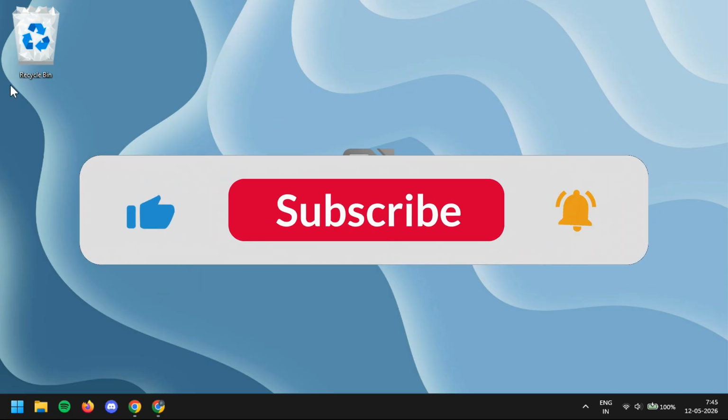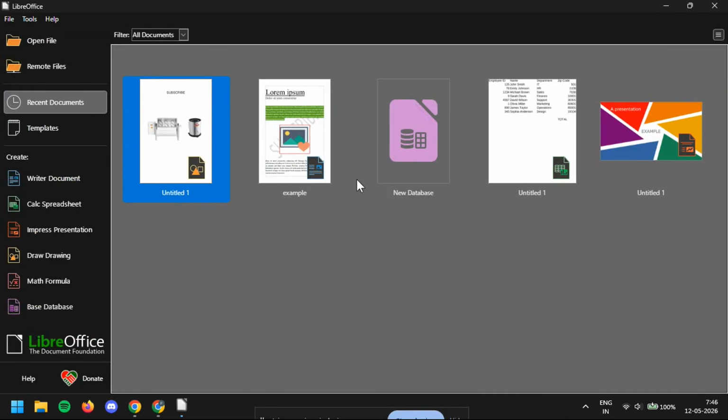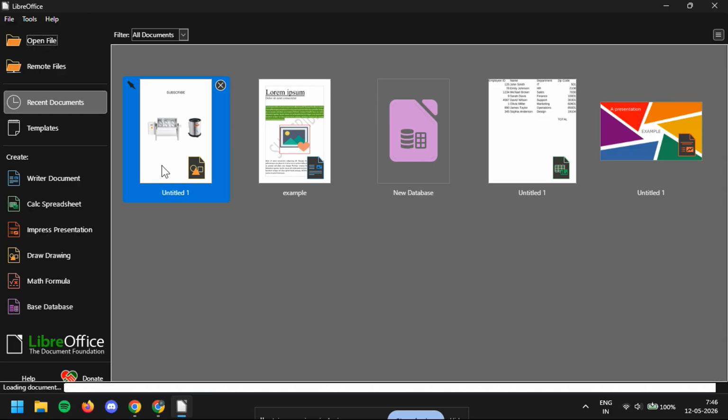Alright, let's jump in. First, open LibreOffice on your computer. Once LibreOffice launches, open the Draw document that already contains the grouped objects you want to edit. This could be a logo, a diagram, a shape layout, or any design where multiple items have been combined into one group. After your file opens, look for the grouped object on the page.